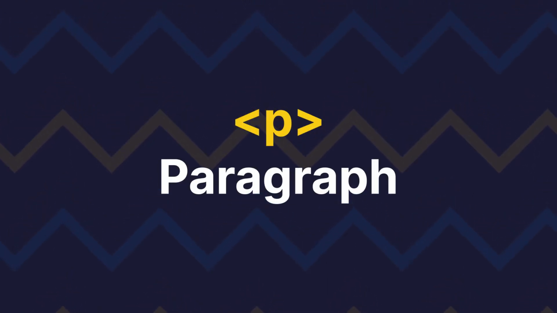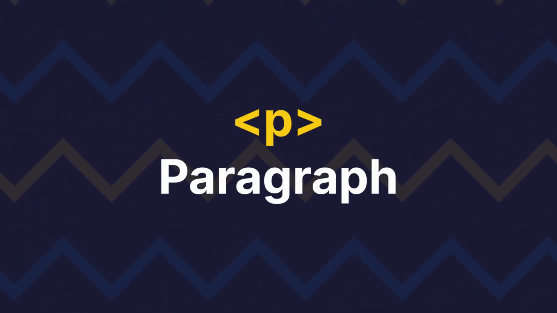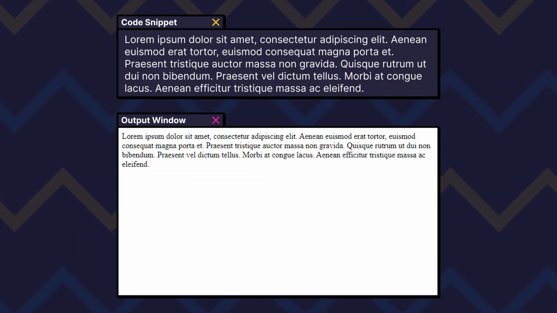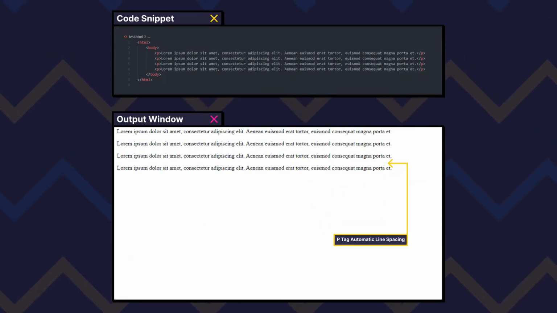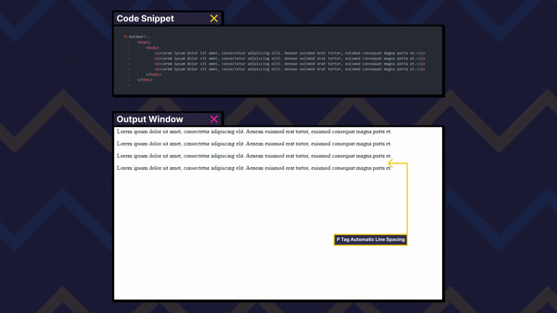Another tag that is used commonly in HTML to display text is the P tag, which stands for paragraph. And this might be a bit weird, because if you just type out a paragraph without any tags in HTML, it would still show it. But what the P tag does is it automatically applies a single blank space before and after each P element.